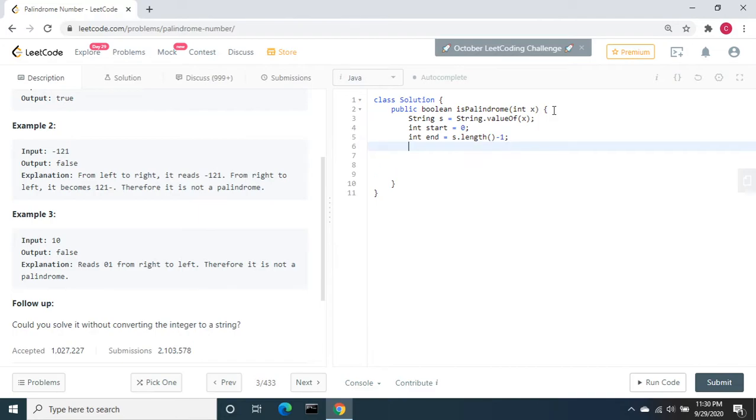To do that, I'm going to use a while loop, while start less than end. Here I'm going to check the comparison: if s.charAt(start) is not equal to s.charAt(end), then I'm going to return false.